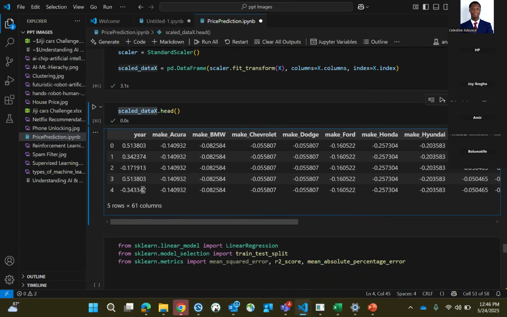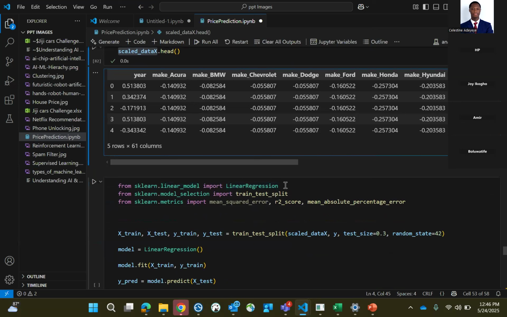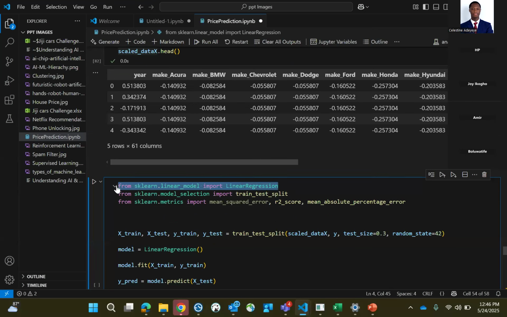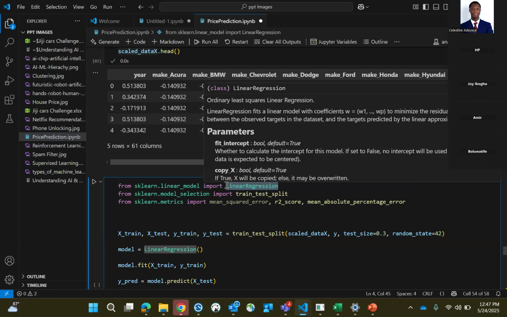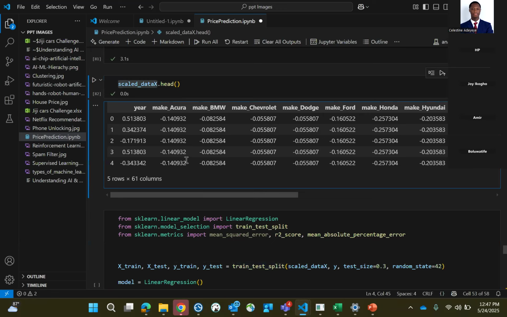So that's what we've done. Then we can now go ahead and build our model. Our model is already pre-built in this library called sklearn. That's where we can get our simple linear regression. Then train test split. Train test split means you split your data into train and test: the one you train on, and the one you test on.